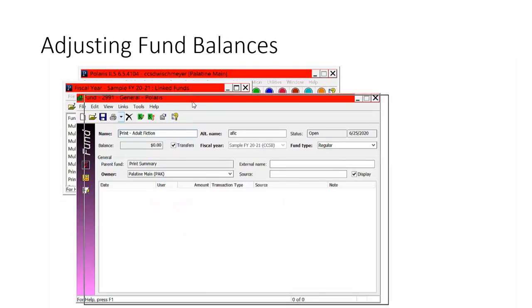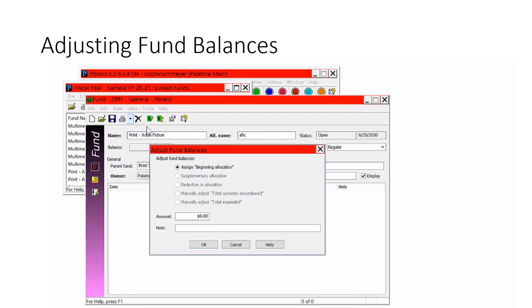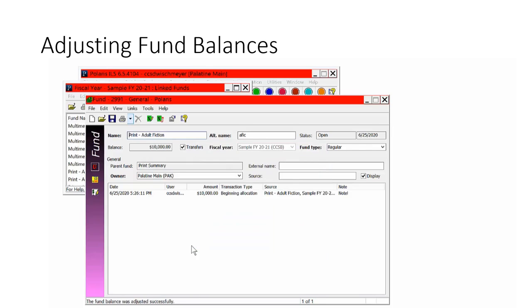You should recognize the fund record screen from the earlier video in this lesson. To assign a beginning allocation to this fund, click the Tools menu and select Adjust Fund Balance. Because this fund does not already have a starting balance assigned, I'm asked to assign a beginning allocation. In the Amount menu, type in the dollar amount you would like to assign to this fund and add in an optional note. Click OK to assign the beginning allocation.